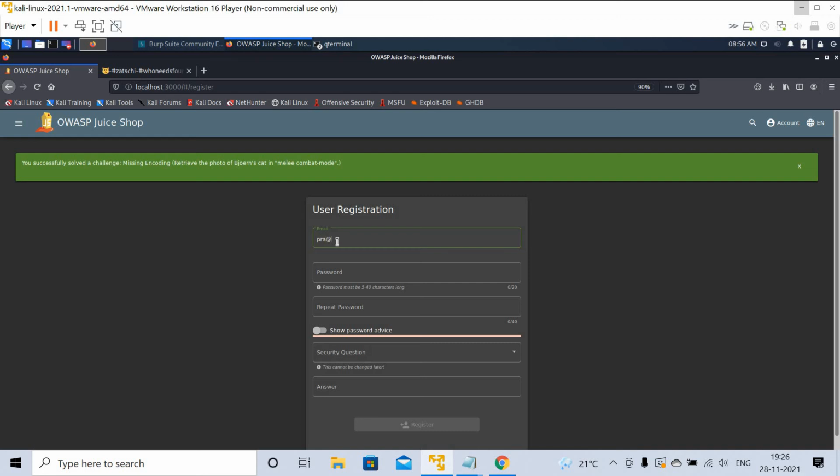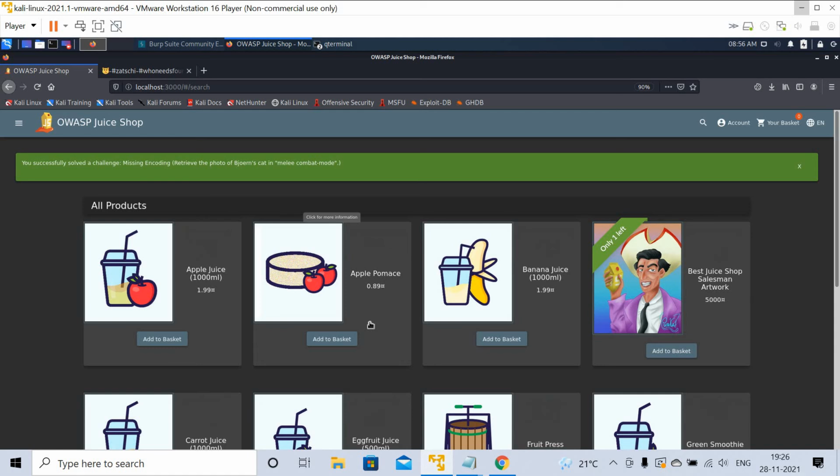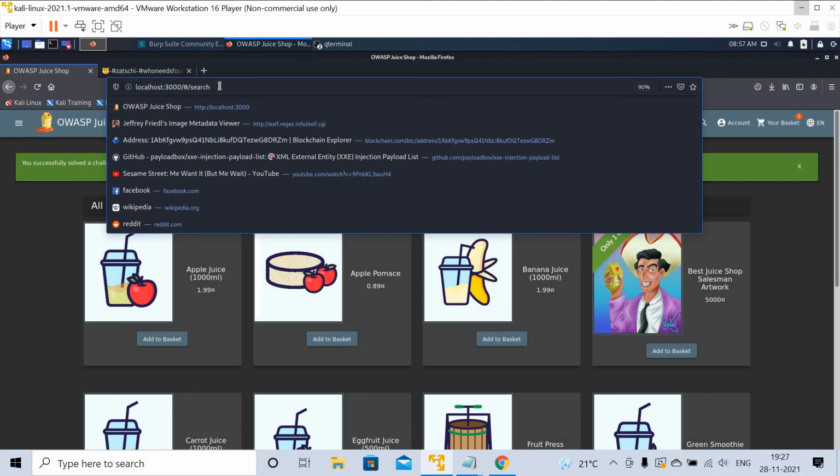I will say pra1@gmail.com, and here any password you can give, and the security questions. You can give anything you want. So I will say John, and I try to register. After registering, just try to log in over here with the gmail.com address and say login. After getting logged in, what I will do is go to the chatbot.